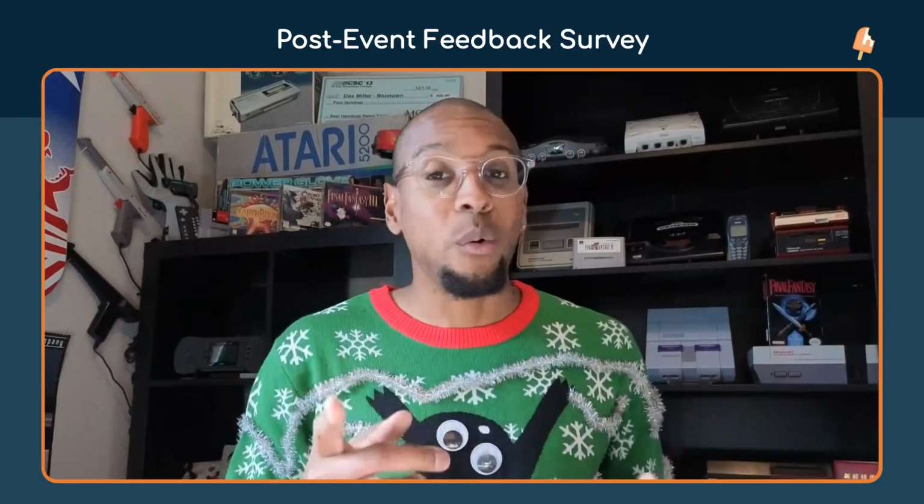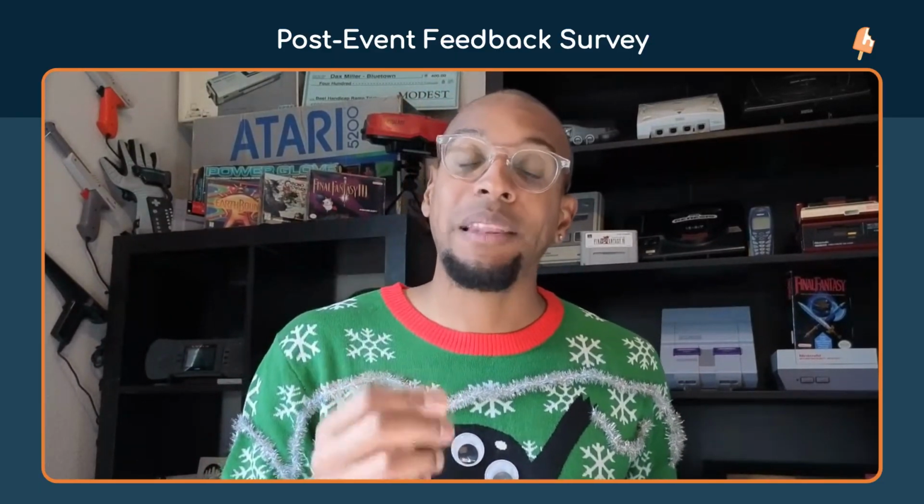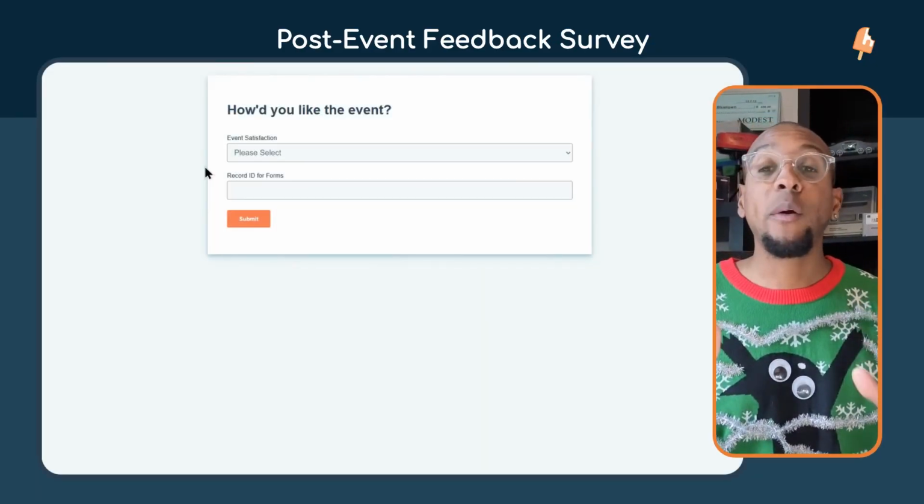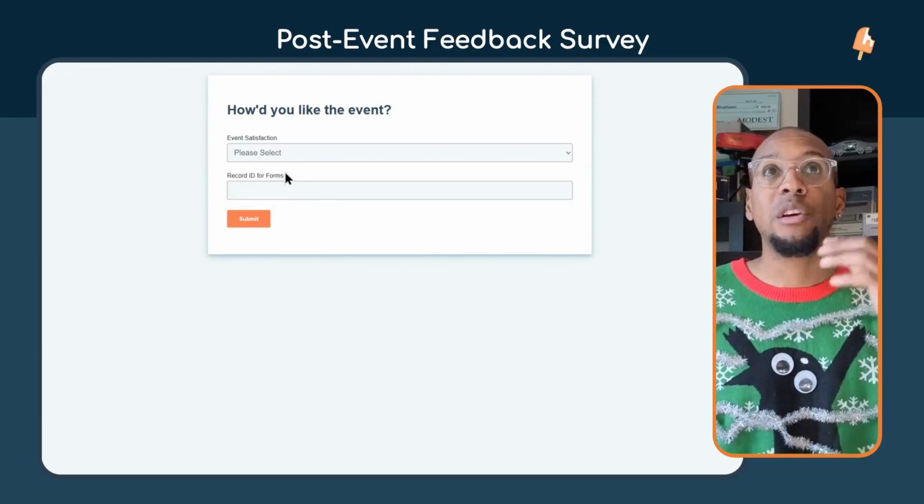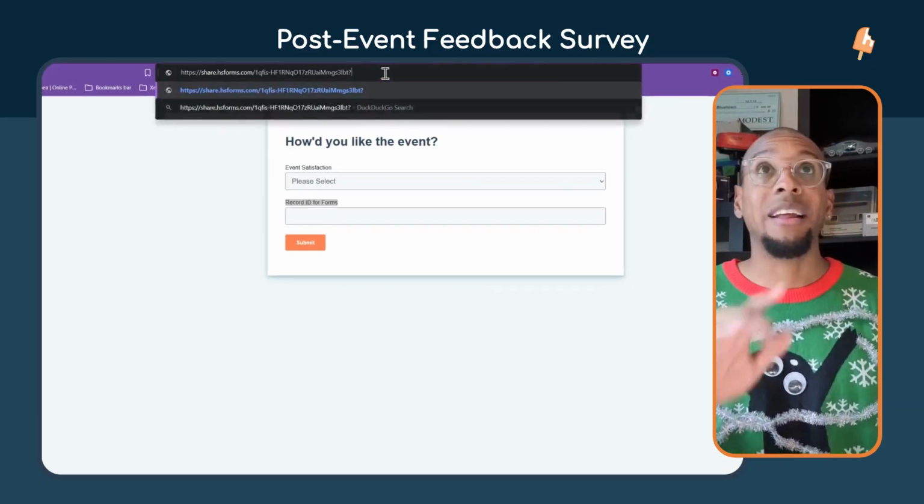And you're right, they won't. That's why you want to make sure that you automatically populate that property on the HubSpot form. We're going to use query parameters to automatically populate form fields. So we look at this record ID for forms. What you could do in the URL is add a query.